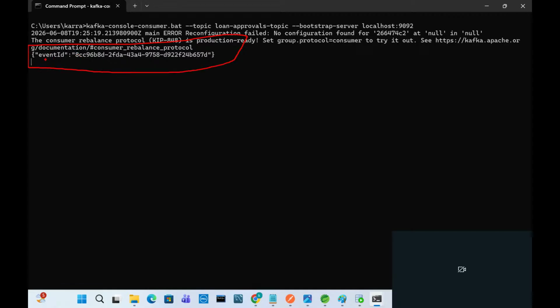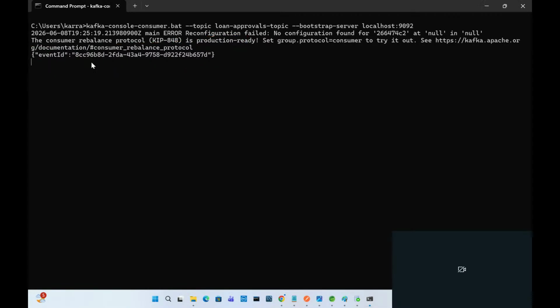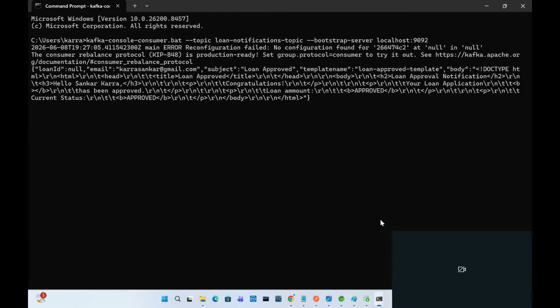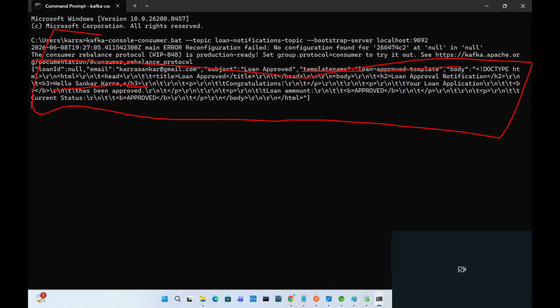Where we are publishing the event ID matching, right? Here we are publishing the event ID matching. After that, here we are publishing the template. See here, this is the template code. See template code, this is like H3. These are the template codes, like this it is CMD.